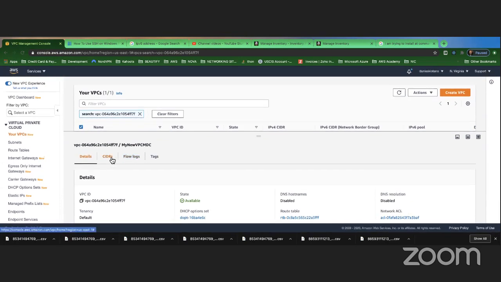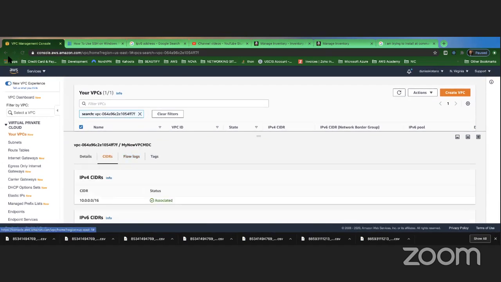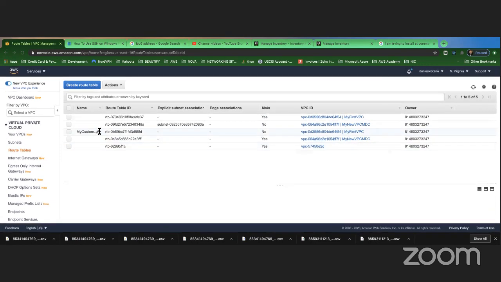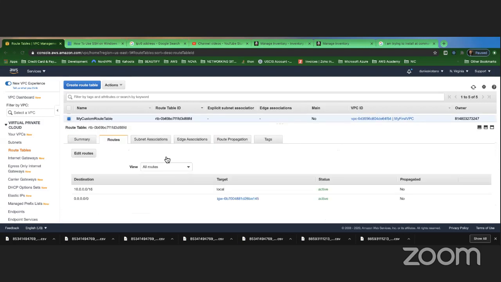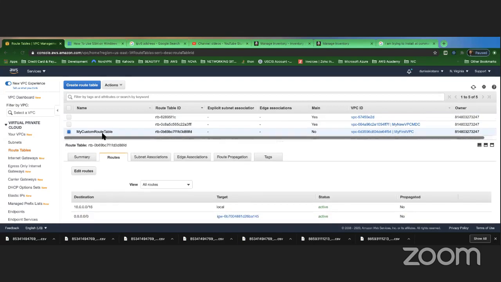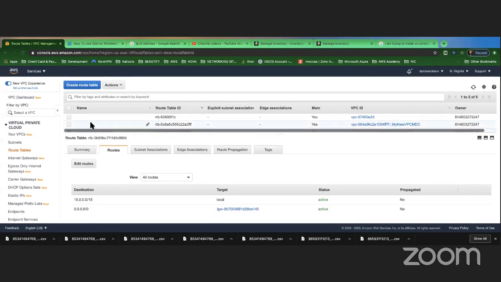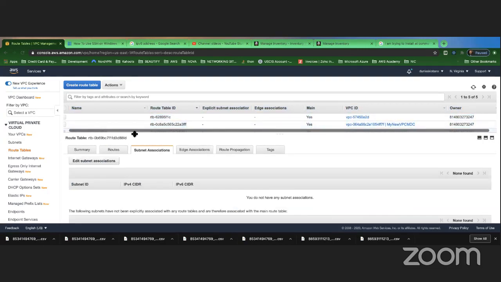So this is the route table. So I can create a custom route table here. This one has some routes here that you can change. So this one is associated with my first VPC, right? And it will work with that subnet here. Okay. Subnet associations here. See?